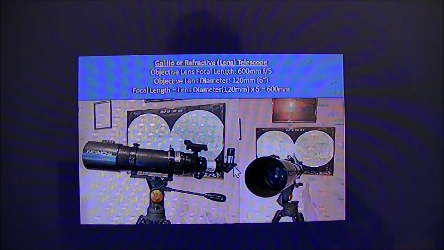Sometimes it's not easy to handle, because a longer one means the tripod height should be way higher. Otherwise it's very difficult to see the object, and you have to bend too much. But you can increase the focal length to 1200 millimeters by using a 2x Barlow lens.